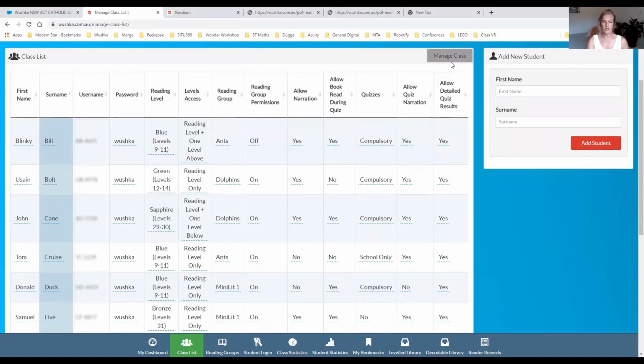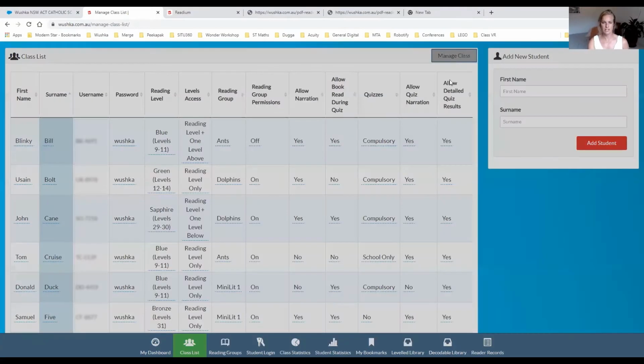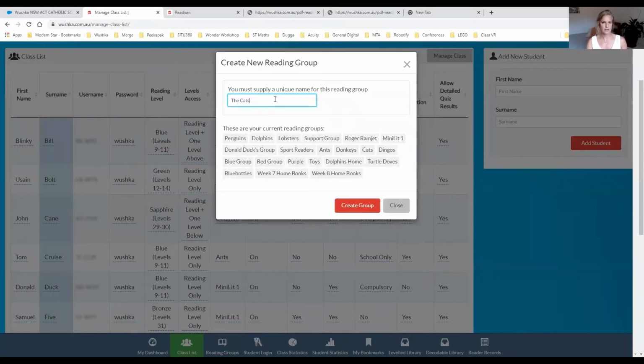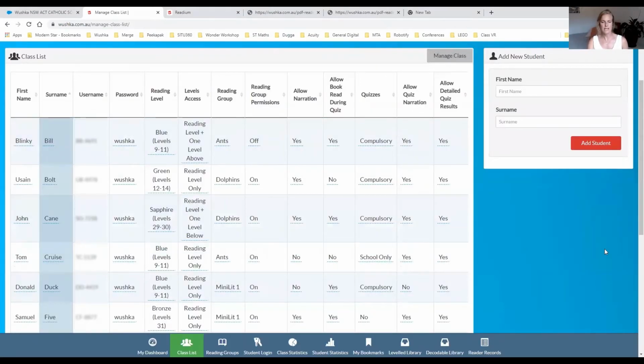So first of all, we're going to set up the name of the reading group. For that, we'll go into Manage Class, Create Reading Group. We type in whichever name we want, the cats, create group. Step 2 is we actually now need to put students in that group. So we've got to allocate them.